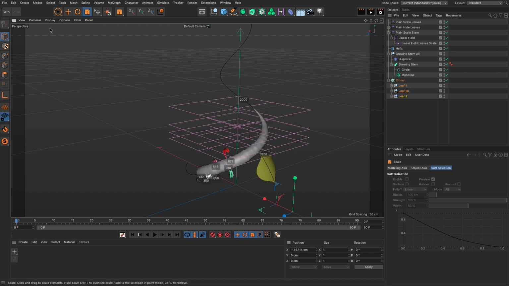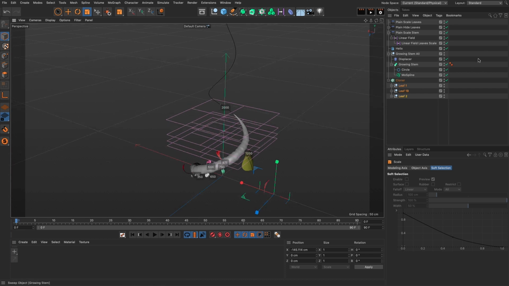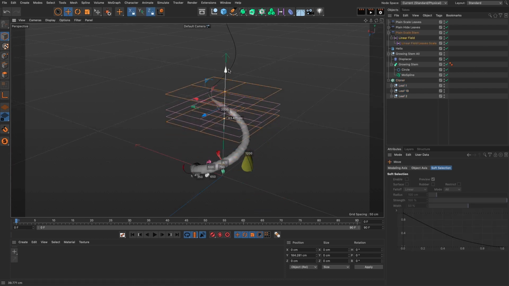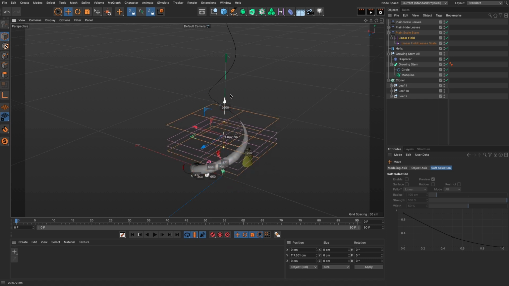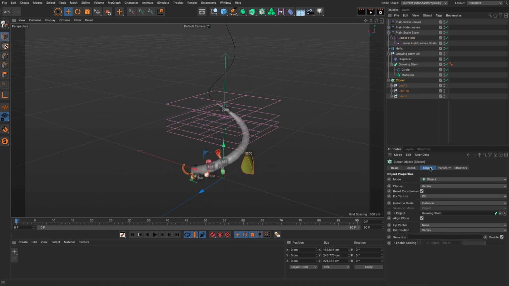Now let me switch over here so we can see these a bit better. Let's see what happens right now. I'm going to move this up and down, and you can see that they just scale up, but there is nothing that changes their shape at all. Excellent. So let's go to the cloner and set it up so that now it's in blend mode.